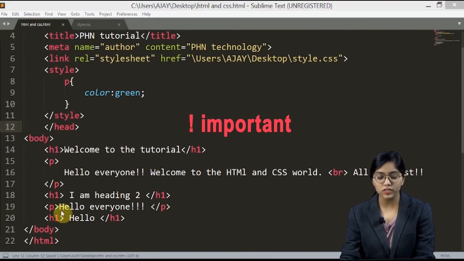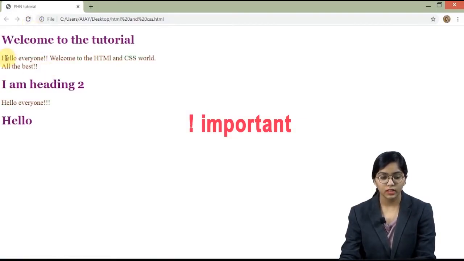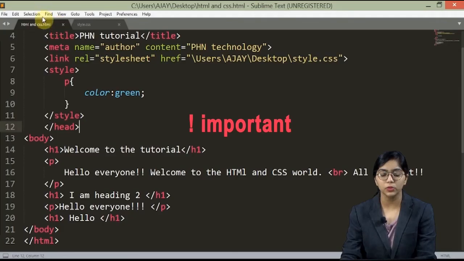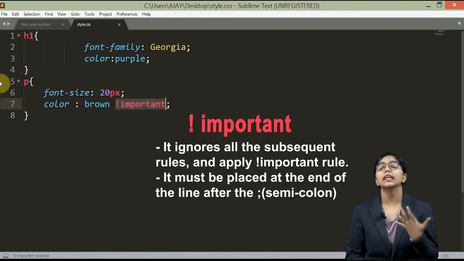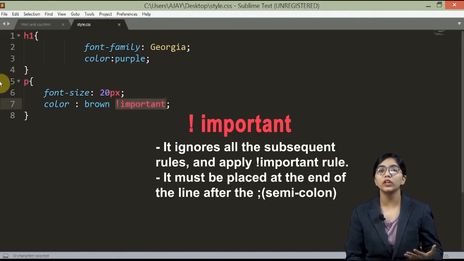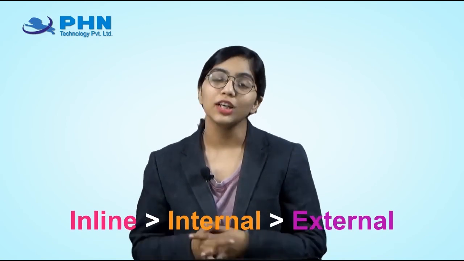Now let's see what happens. Now my text has become brown, that is my external styling. So this particular attribute has helped me give importance to my particular styling. Using this we can break this equation. Okay, so this was all about the relation and a tip for the CSS styling.